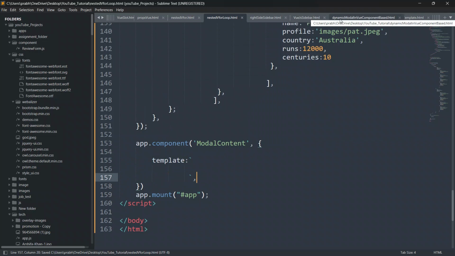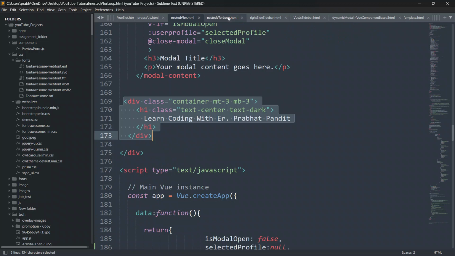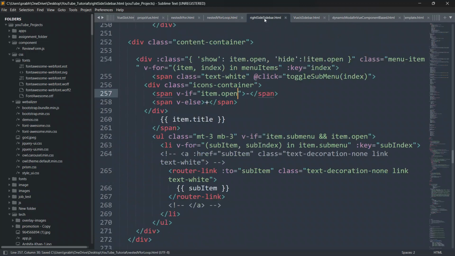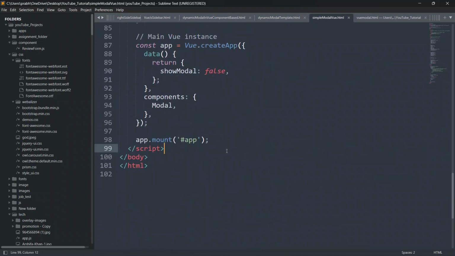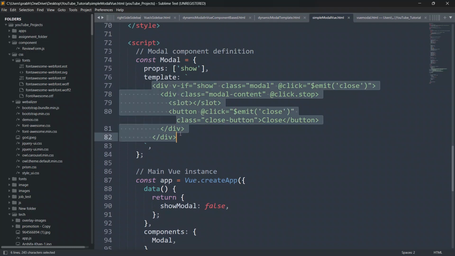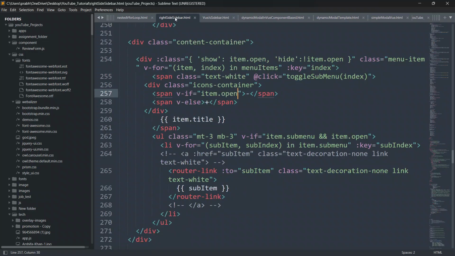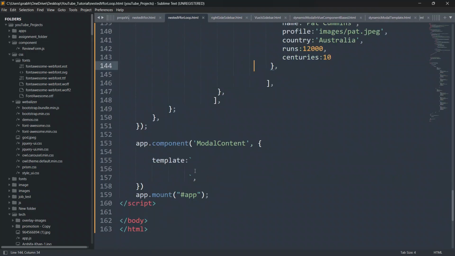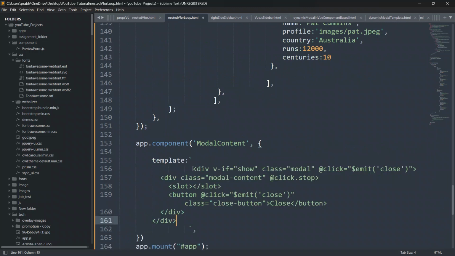So let me just go here. Let me just copy. Just copy this HTML text from here, and I will explain you, don't worry. So just be happy guys. I will explain you each and everything. Just paste it here inside our template.